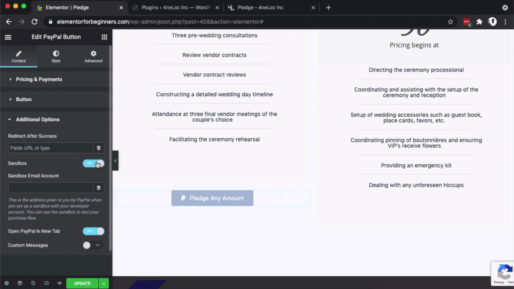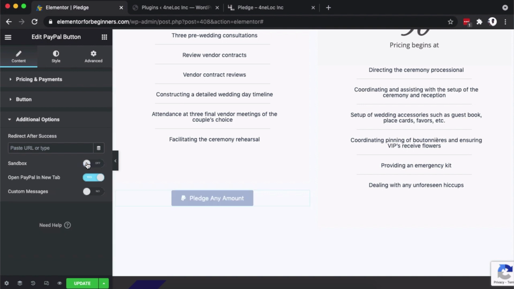And also we can enable a sandbox. That is basically an account that enables you to test out these features before you roll them out. So you can always add your sandbox account over right here, and that email address, you get it from PayPal. And once you are done, please make sure that you switch off your sandbox account so that your payments can go live.